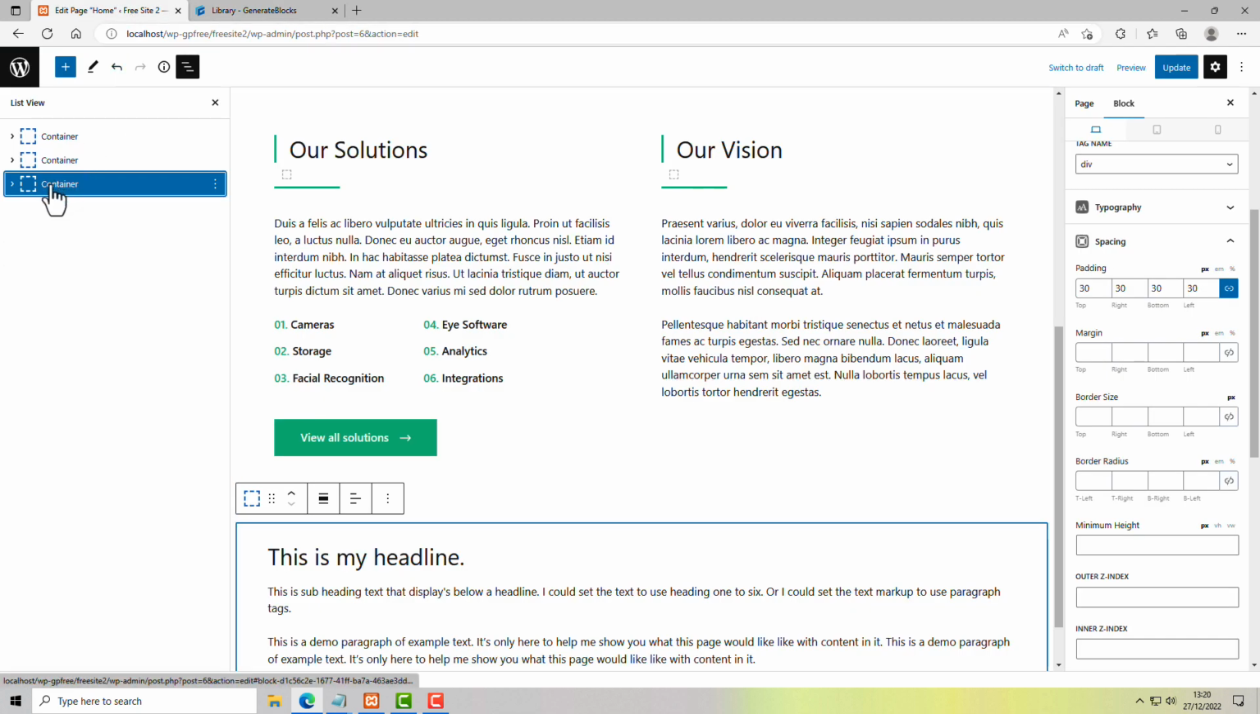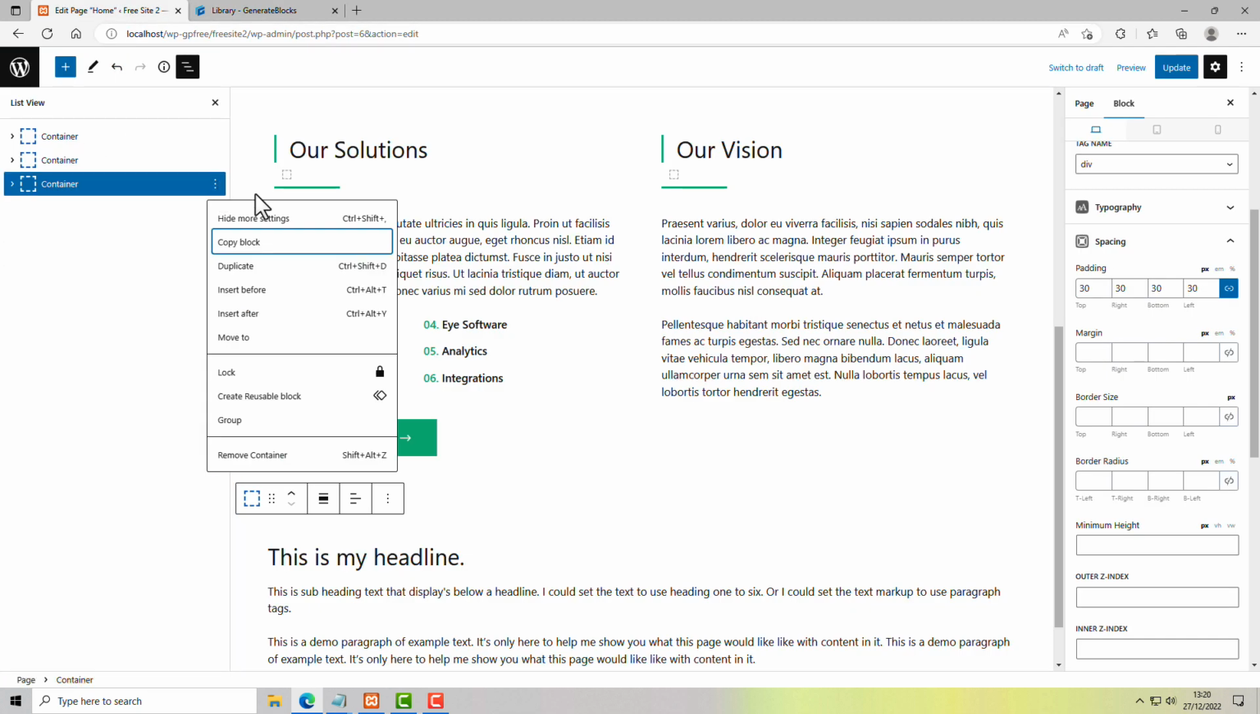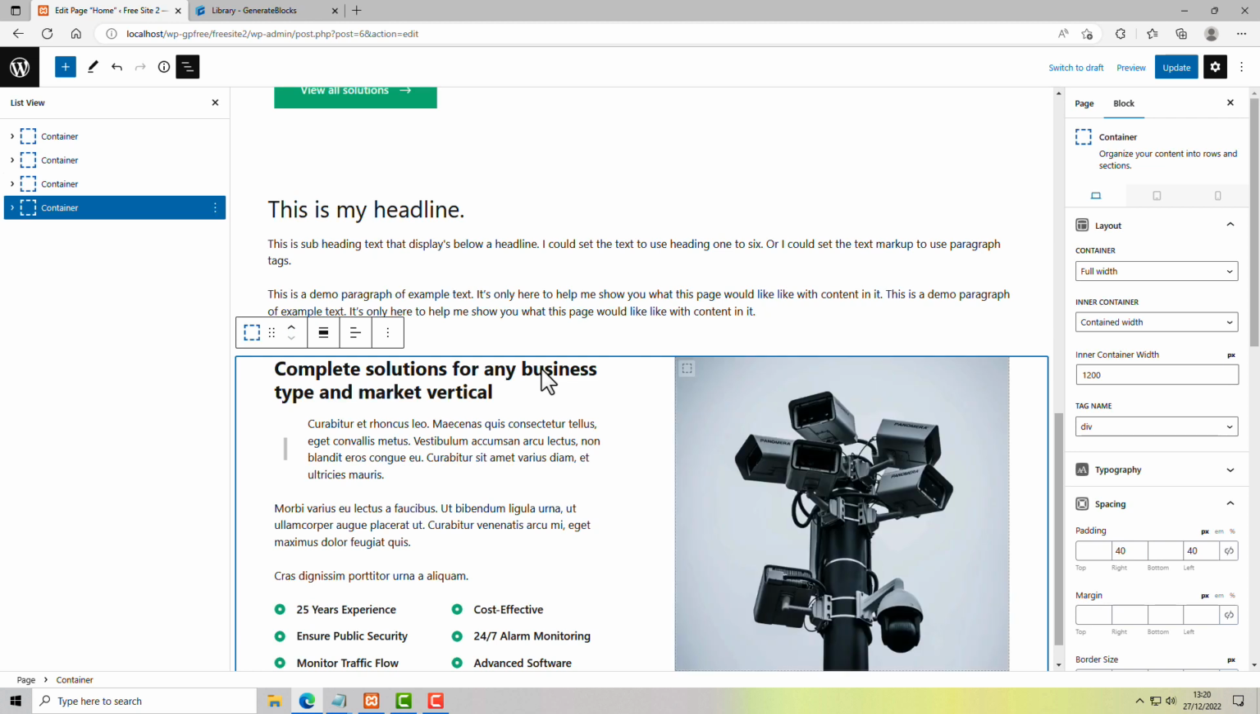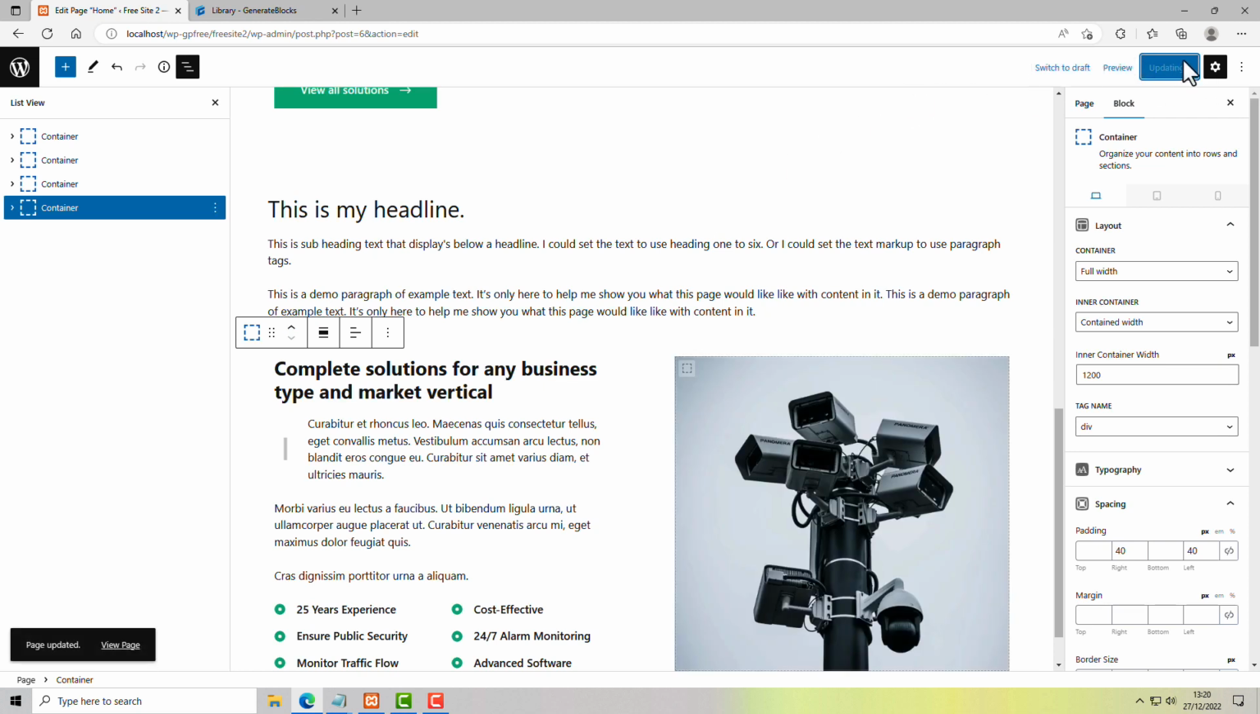And I want to paste that below this container. Insert after. Then I just Control V to paste. Update. Now I want to have a footer. So I'm going to choose from the GenerateBlocks pattern library.